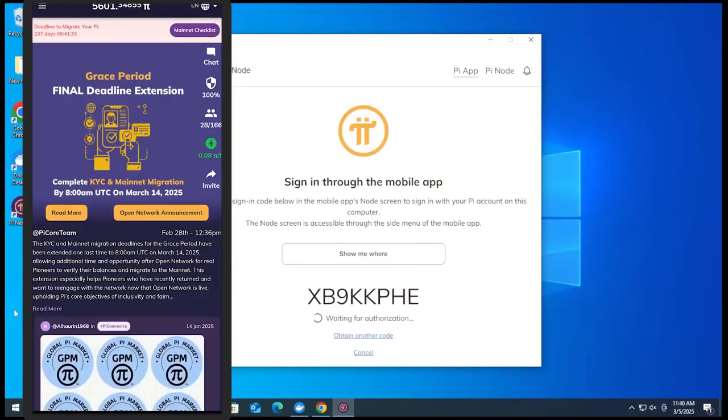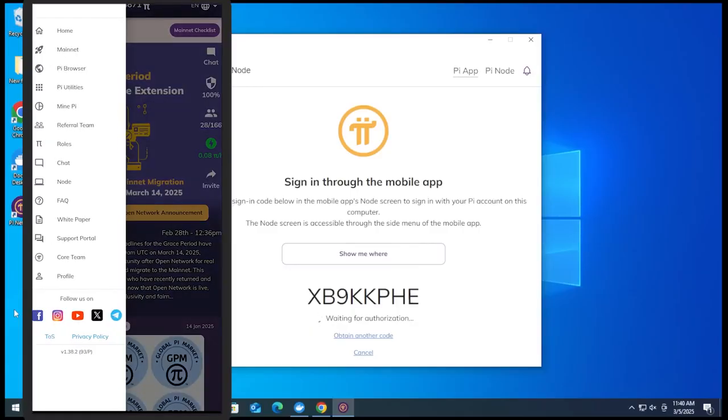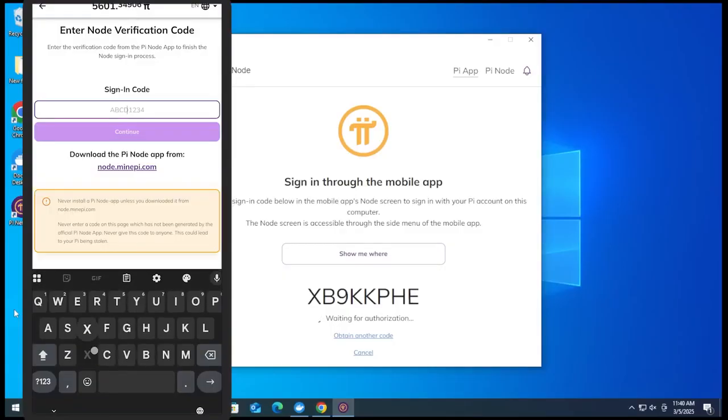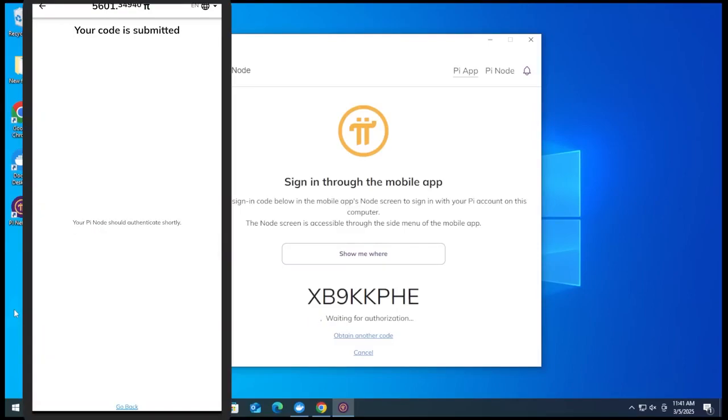the Node app. What we have to do is go over to the menu up here at the top and select the Node option. And now we have the sign-in code. So the sign-in code is what I'm going to go ahead and type in, XB9KKPHE. Okay, and then I'll say continue. And it looks like the code has been submitted.